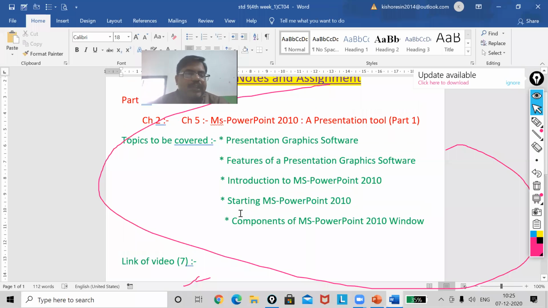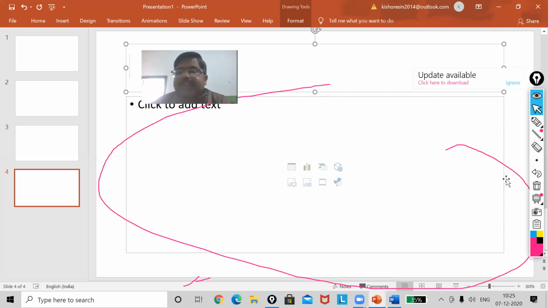Now, my next topic is components. The next one is your slide pane. I'm talking about this slide pane. So what is a slide pane? A slide pane is the most prominent section of the PowerPoint screen, located where? At the center. Understood? This pane displays your slides one at a time.